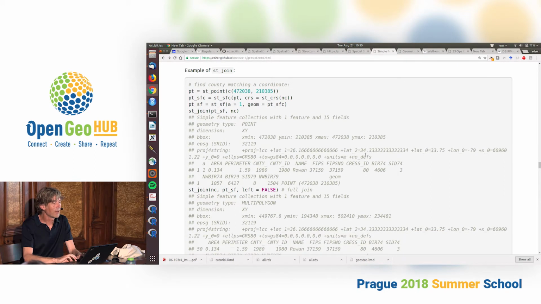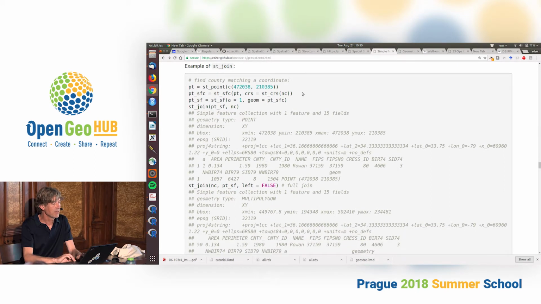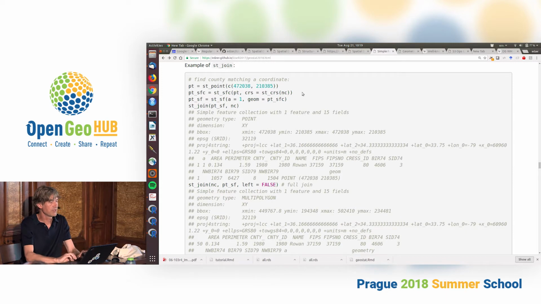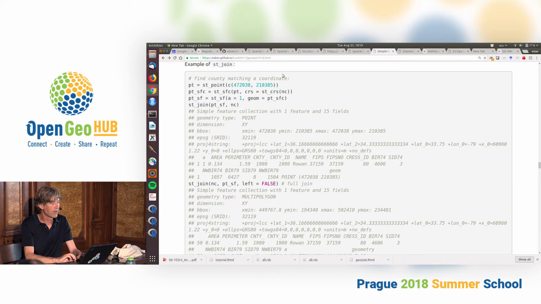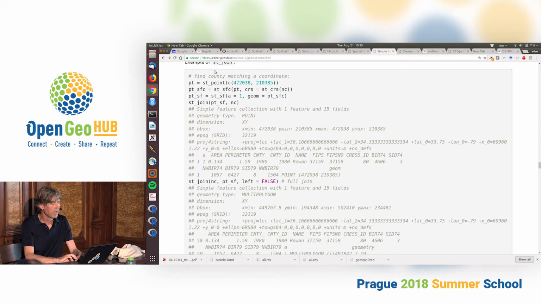Anyway, another function you have is st_join, which basically merges two tables based on spatial predicates, as I said. So I could, for instance, want to find the county that matches a certain coordinate. Here would be the coordinate. This is creating the geometry list column, creating the sf object. And here I am joining them, and this is st_join.